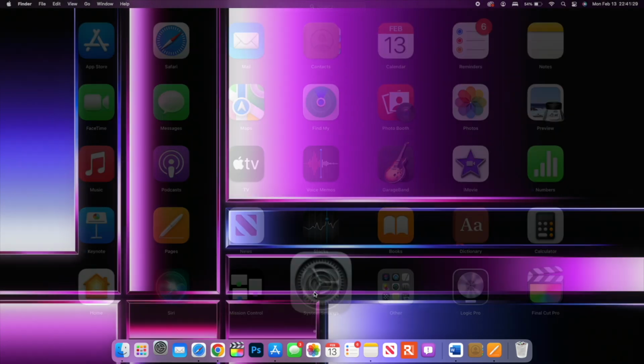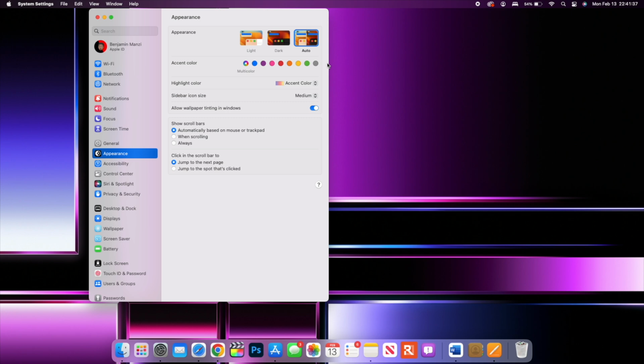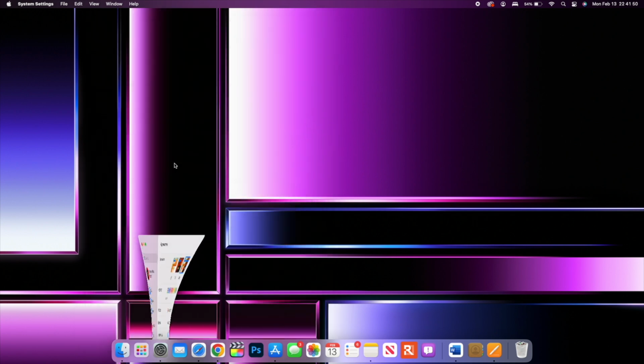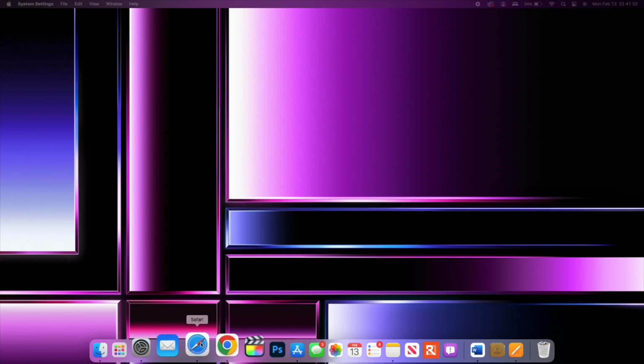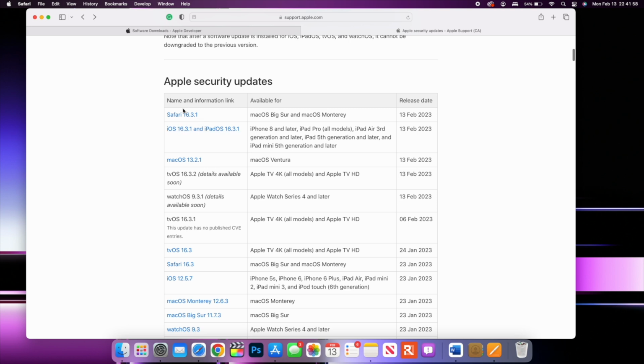If you go into the system settings and go to your Apple ID here, initially a number of people had issues whereby they were not able to see some of their iCloud settings. So if that was an issue, after updating to macOS 13.2.1, you will see that this issue has been resolved. Now, something that I want to show you here, if we go into the Safari tab here and go to the security page, you notice that Apple mentions Safari 16.3.1, and this one mentions that it's for macOS Big Sur and macOS Monterey.